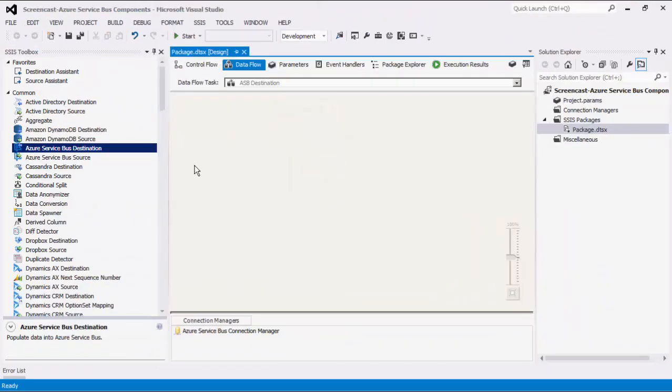Next, we will demonstrate the Azure Service Bus destination component. For today's example, we will read from a local file that contains some contact information. To demonstrate this capability, we will use the data spawner, premium derived column, and XML merge components as part of our upstream data flow components to write to Azure Service Bus. These three components are also included within the SSIS Productivity Pack.